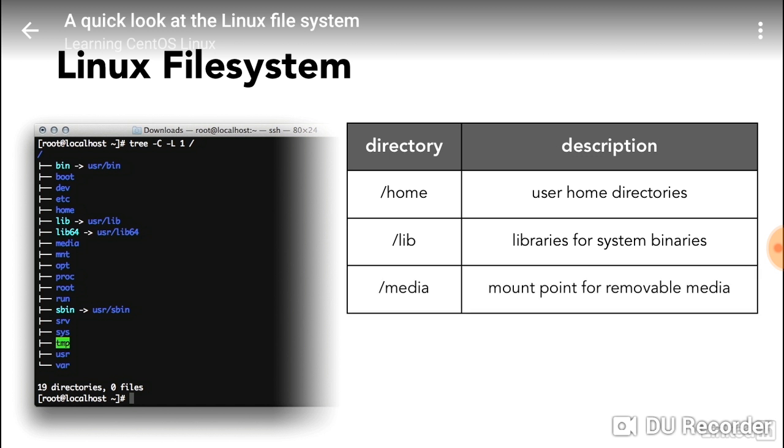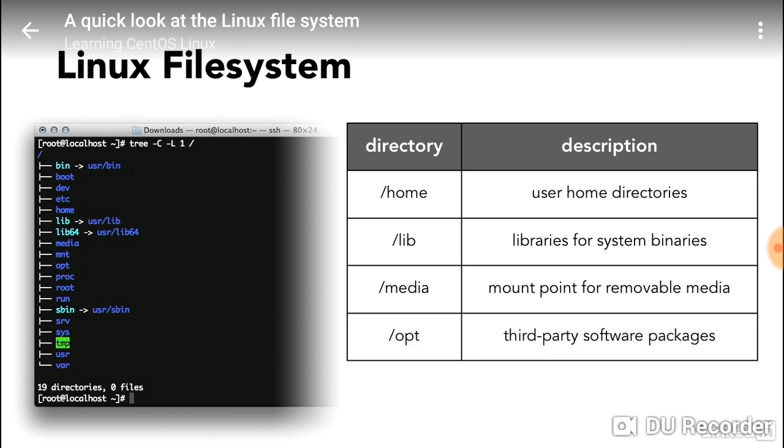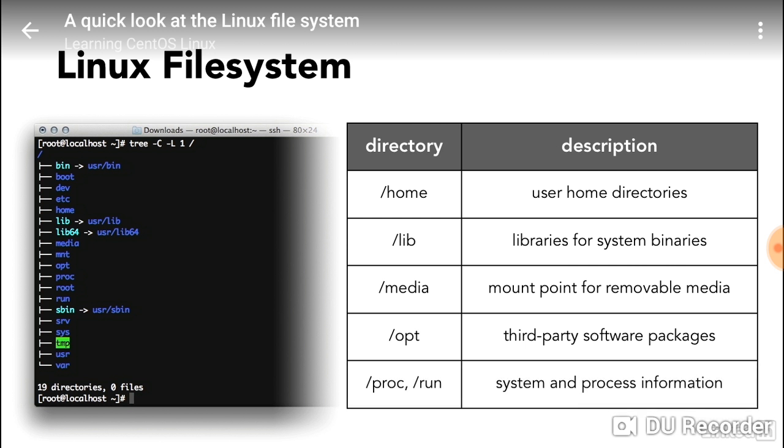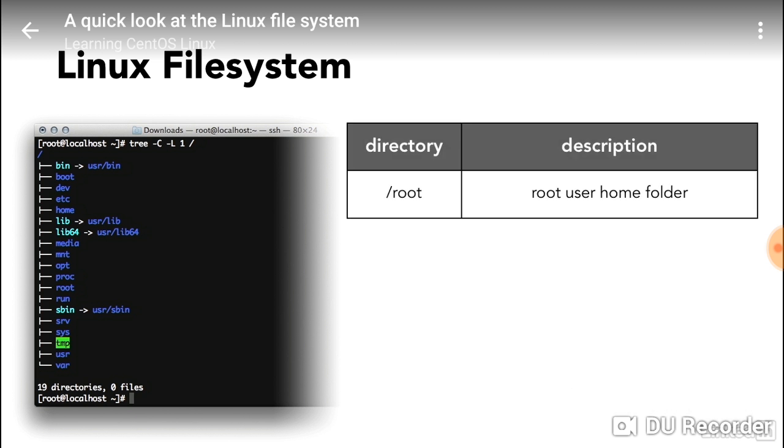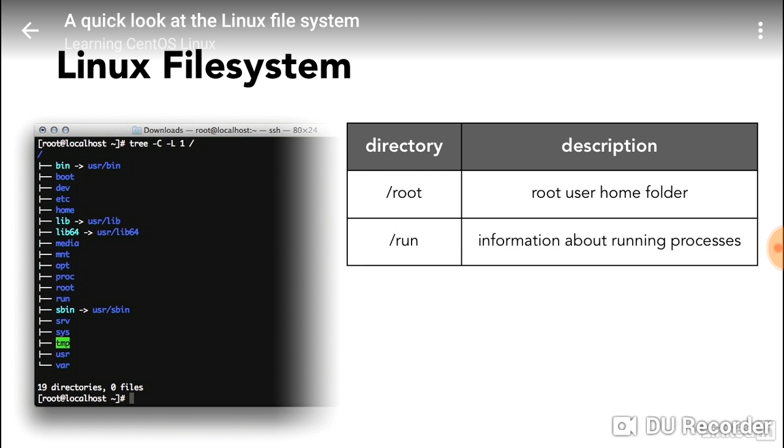The media directory serves as a mount point for removable media, and the MNT directory is where the system mounts temporary file systems. OPT provides a space for software packages to set up their own folder structure. If you work with third-party packages and tools, you might find yourself working in here. The proc and run directories contain some system and process information. Root is the home folder for the root user. Run contains information about running processes on the system.